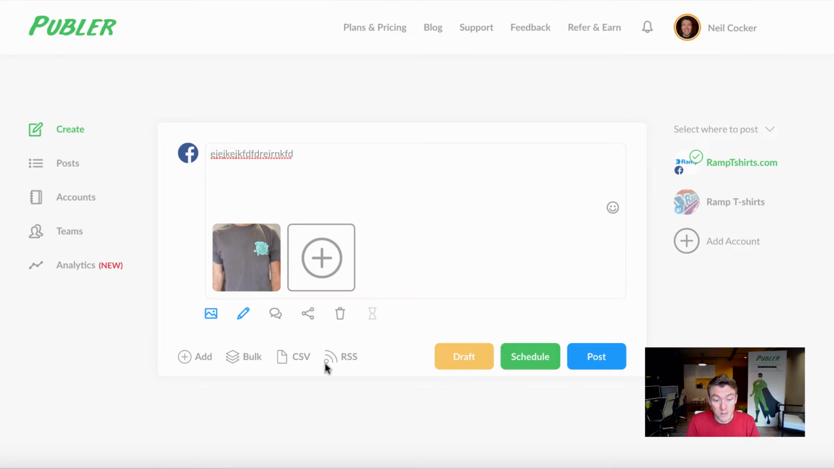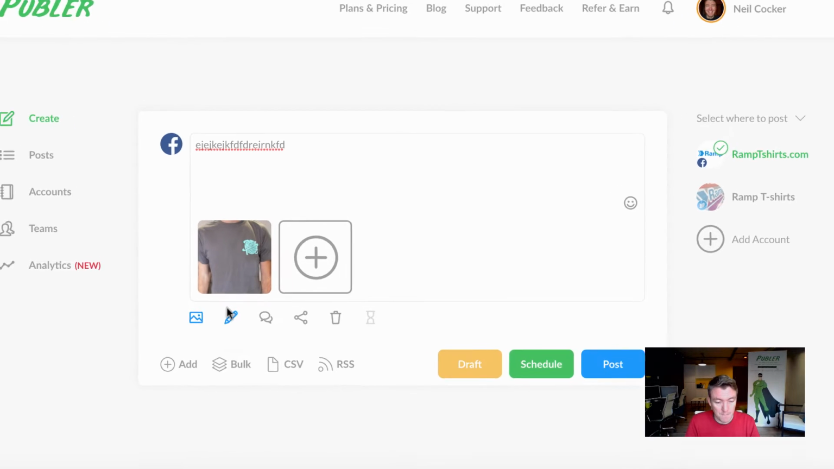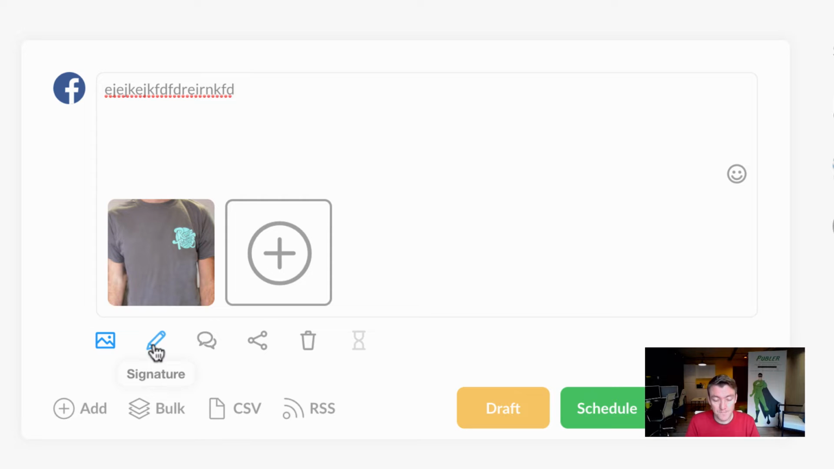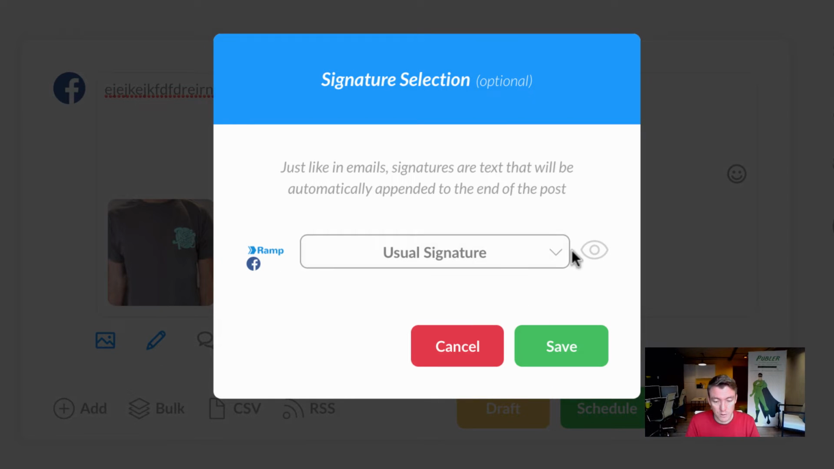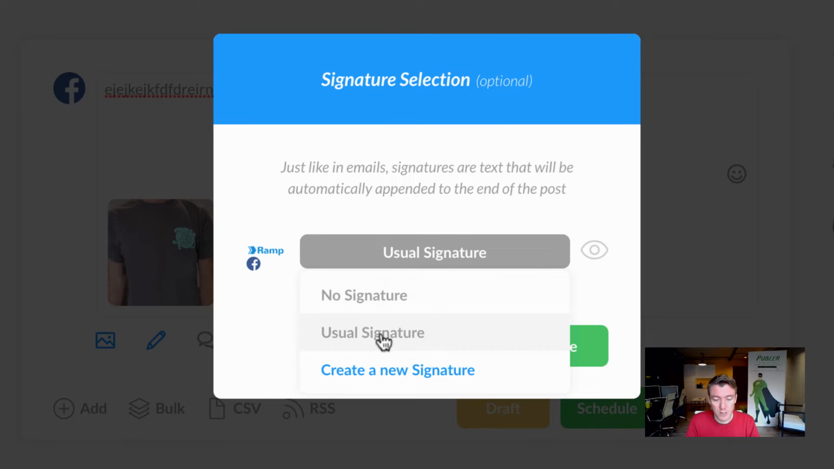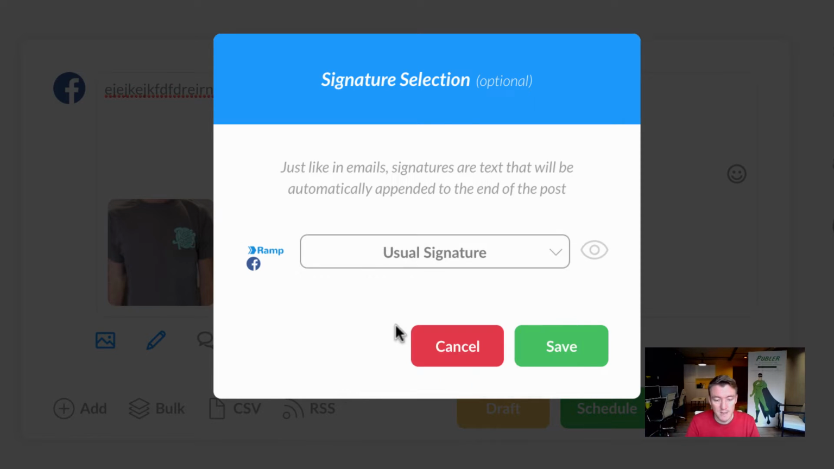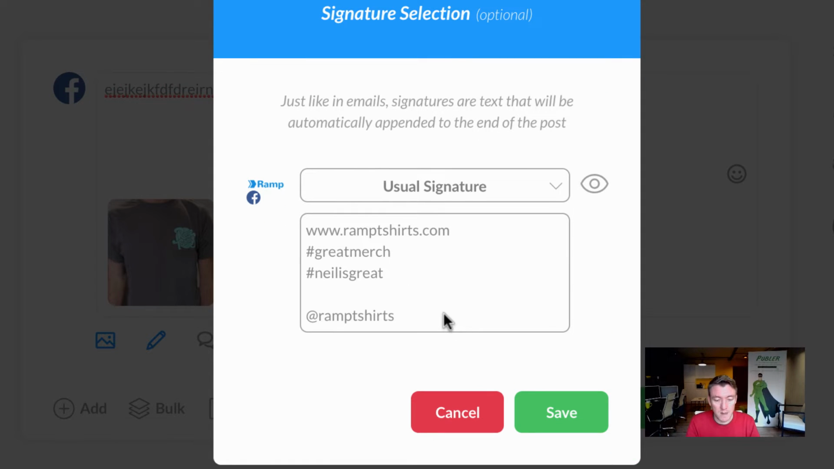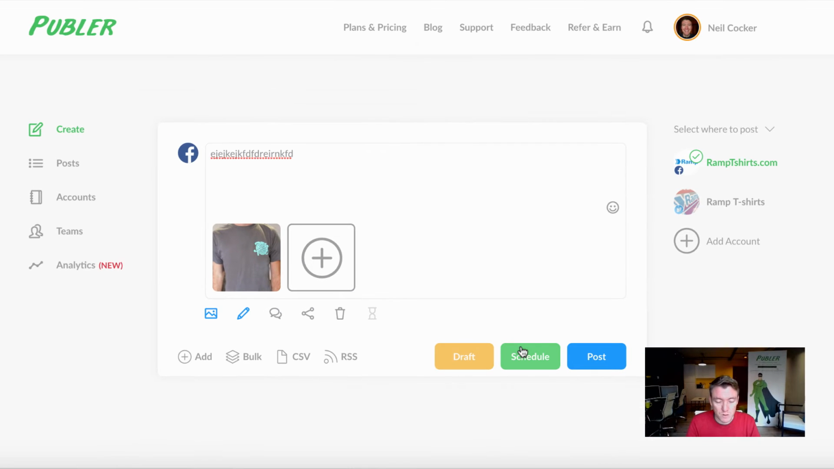The other thing you can do is use a signature. So if you click on the pen icon here, you can see no signature or usual signature, which was what I called our usual signature. So select that. Again, you've got the preview button here that shows you what that signature is. It's ramp t-shirts, all the stuff that I want to put in every single post, or have the option to put in a post. Click on save, and again, schedule or post accordingly, and that's it.